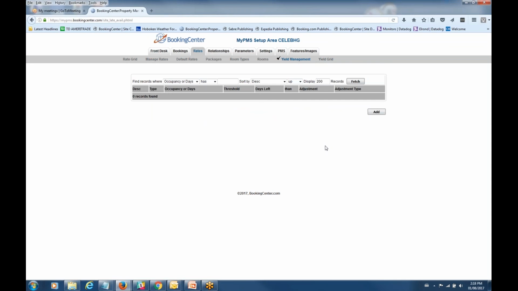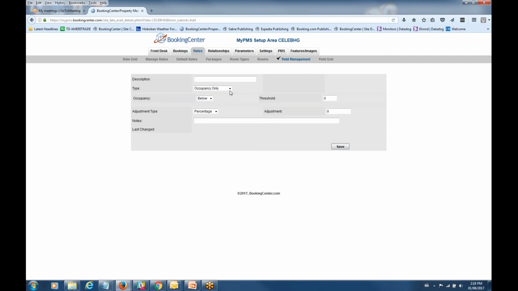Absolutely, certainly. All right, so you'll notice here that within our rates tab, to the right of default rates management, we have yield management and the yield grid. So the yield management module allows you to essentially control your rates by specific factors based on occupancy levels, time, as well as occupancy and time. So what a lot of properties will do, if their occupancy levels are high, obviously you want to increase your rates, and if they're low, perhaps you want to decrease your rates.